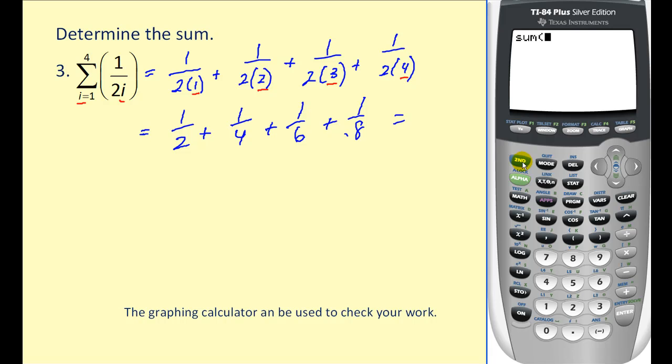Now we have to go back to our list menu, so second stat for list, and now we right arrow once over to ops and select option 5 for sequence. What we want to do is sum a sequence. So now we type in our formula, which is 1 divided by 2i, but I'm going to type in 2x instead of 2i because it's more convenient, comma our variable x, comma where the index starts, which is 1, and where it ends, which is 4.